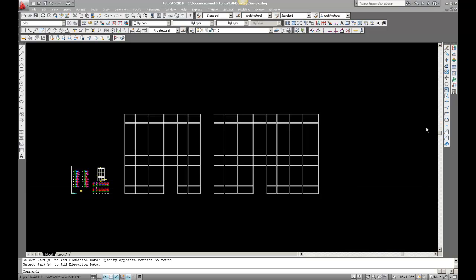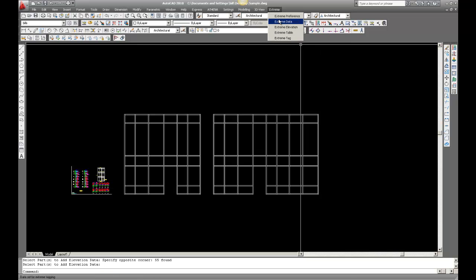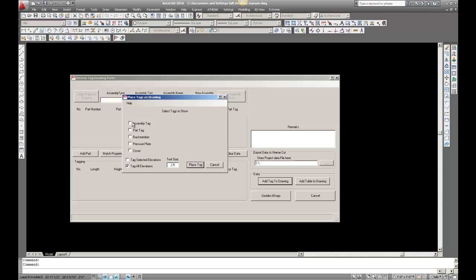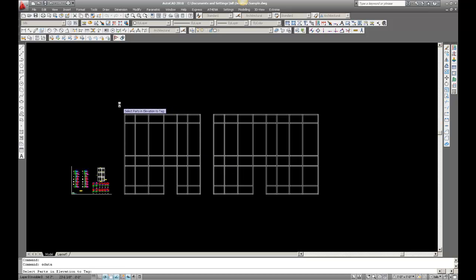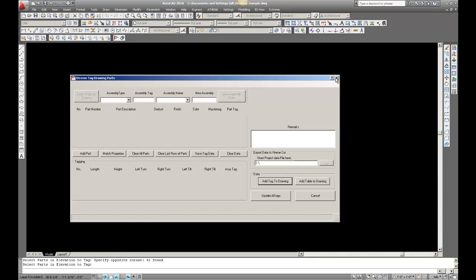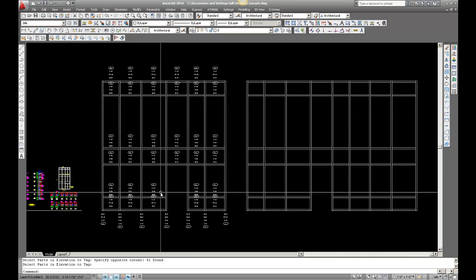And now what I'm going to do is go back to Extreme Data, and I'm going to apply my tags. And this is Add Tags to Drawing. And I will apply the assembly and all the part tags. And I'll tag selected elevations. I'll make my tag size 2 inches. I'll pick elevation E1. What it's going to do is run through and apply the tags onto the elevation. And as you see, my elevation is completely tagged.